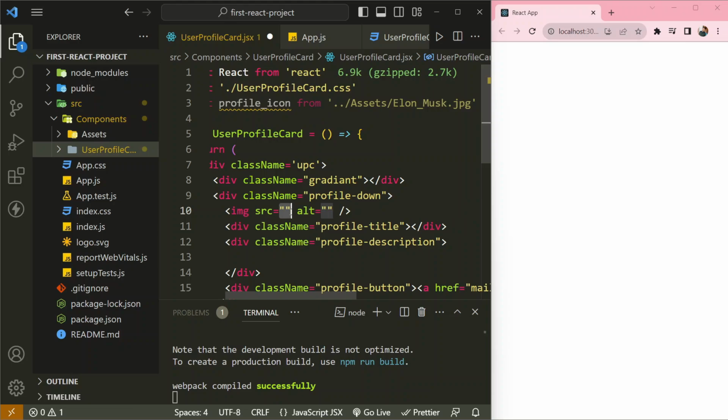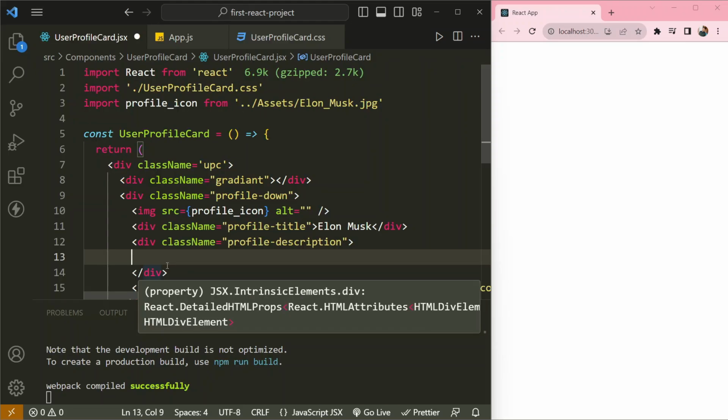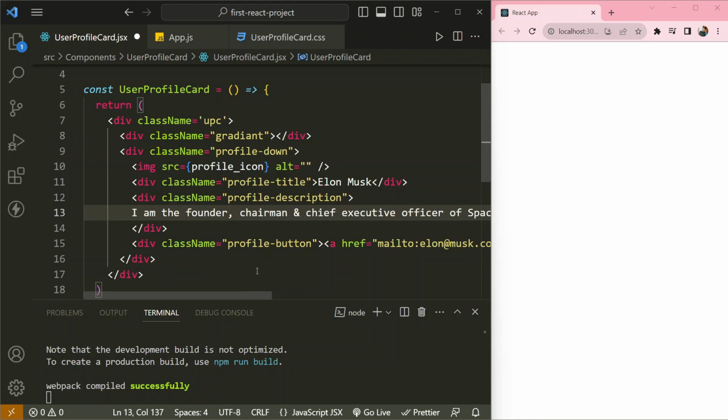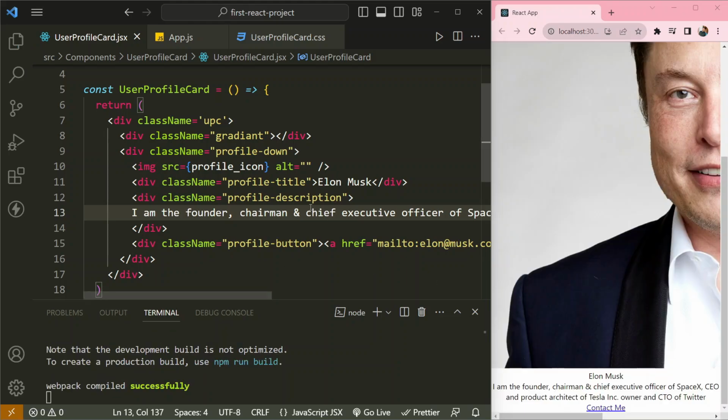We will clear this profile icon. Now we will give the title. Here we will write username Elon Musk. After this, we will paste description. Now we will save it. As you can see, our card is showing here. Now we will give it some style.